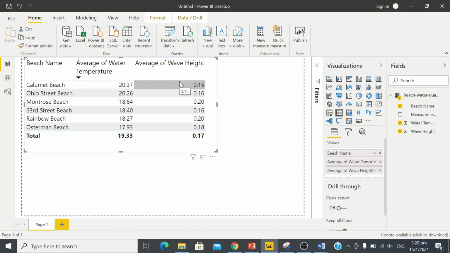All right, so this is how we can use tables in Power BI.